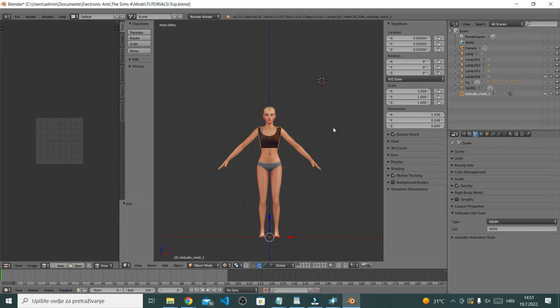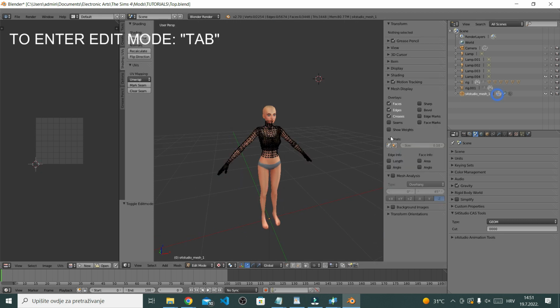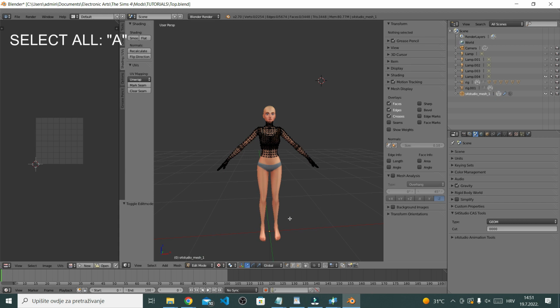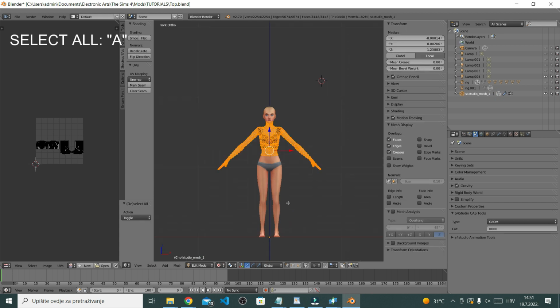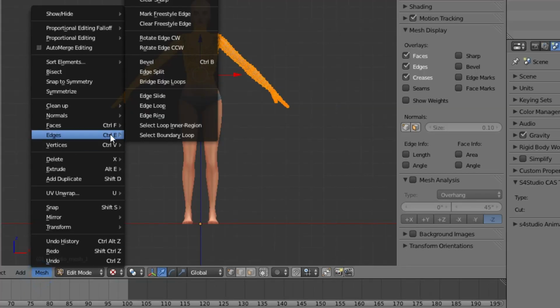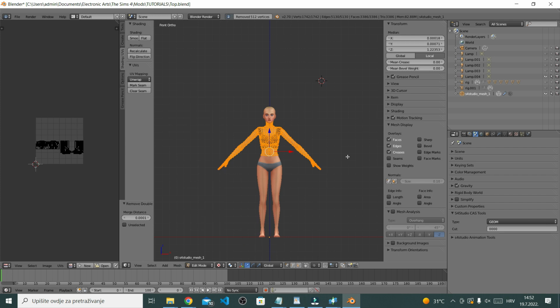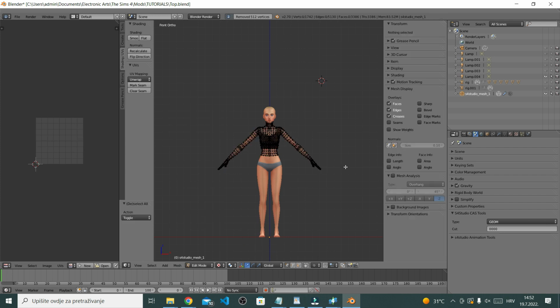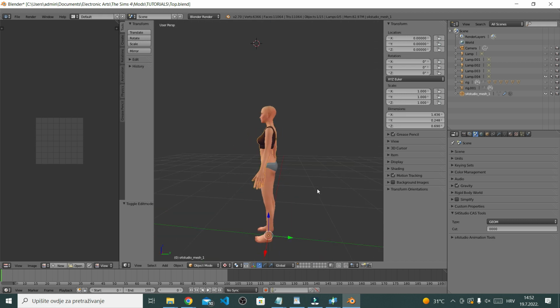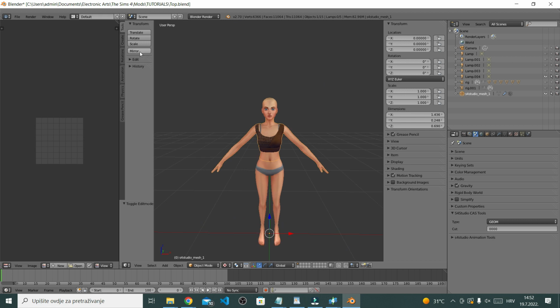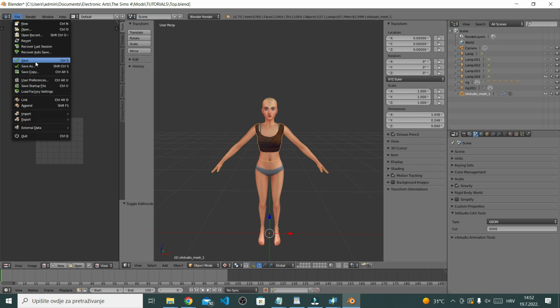Okay, so we're pretty much done. We just need to do some final touches. Go to edit mode. Select all by pressing A on your keyboard. Then right here, select mesh, go to vertices, and then select remove doubles. What this does is that it gets rid of any double vertices that we may have missed. So I'm done with my mesh. I'll just go and see what it looks like in the studio. To save, choose file and simply click save.